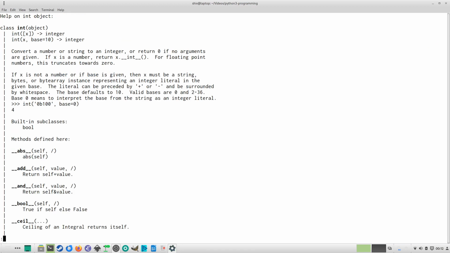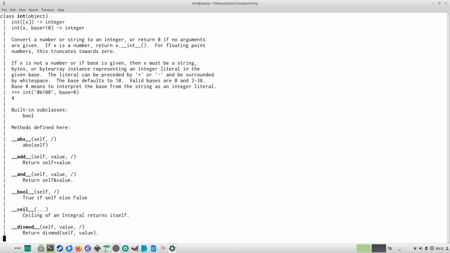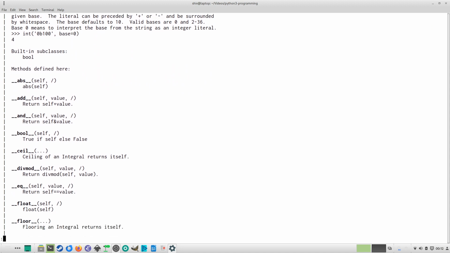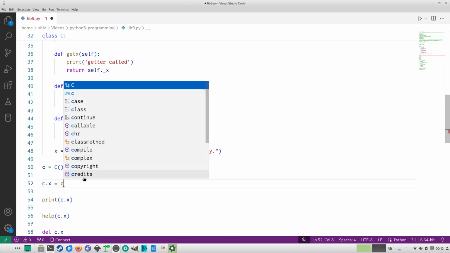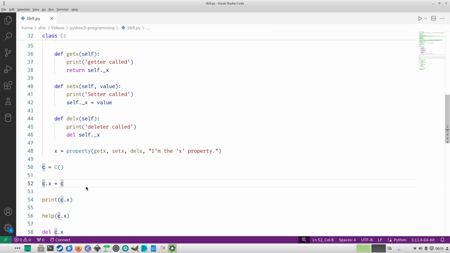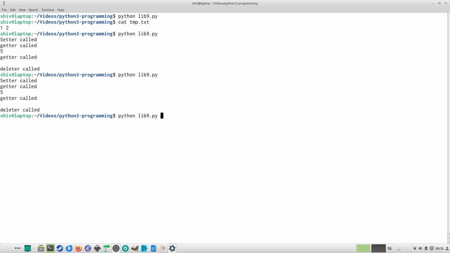So let's run this again. So it prints help on integer object. Why did it print help on integer object? The reason for this is we have assigned an integer. What if we assign c to itself? It would be fun, right? Okay, let's see that.